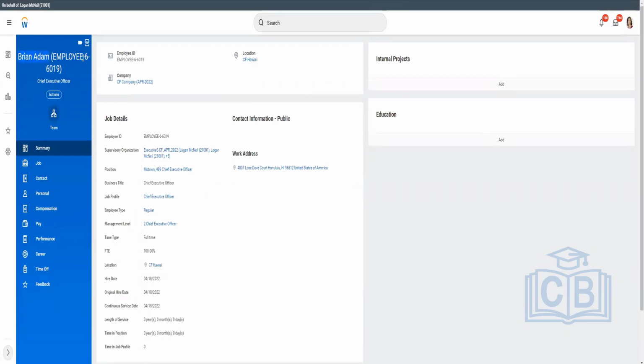His employee ID is employee-6-6019. His company is CF Company April 2022. Location is Hawaii. Supervisory organization is this that he's part of. Position is Motown Chief Executive Officer. Employee type is regular. Management level is 2, Chief Executive Officer, full-time, location. And he is hired today, so he has 0 days and 0 months. And his work address is pulled from the location and his email address.